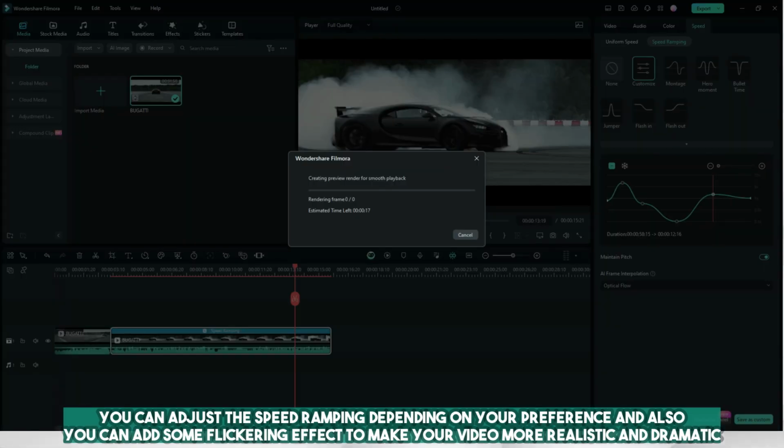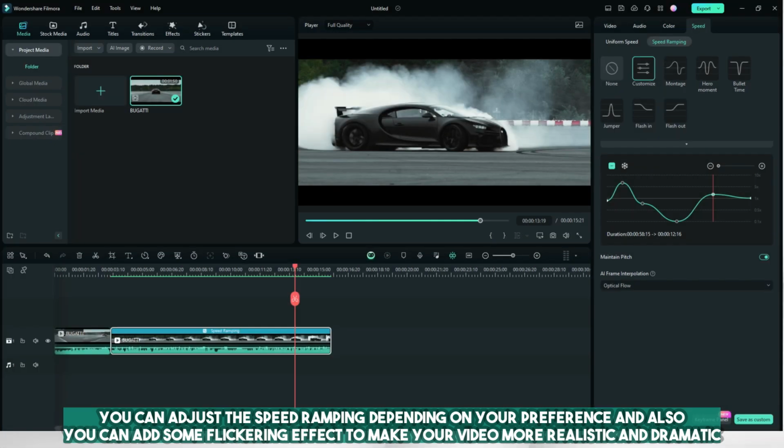You can adjust the speed ramping depending on your preference, and also, you can add some flickering effect to make your video more realistic and dramatic.